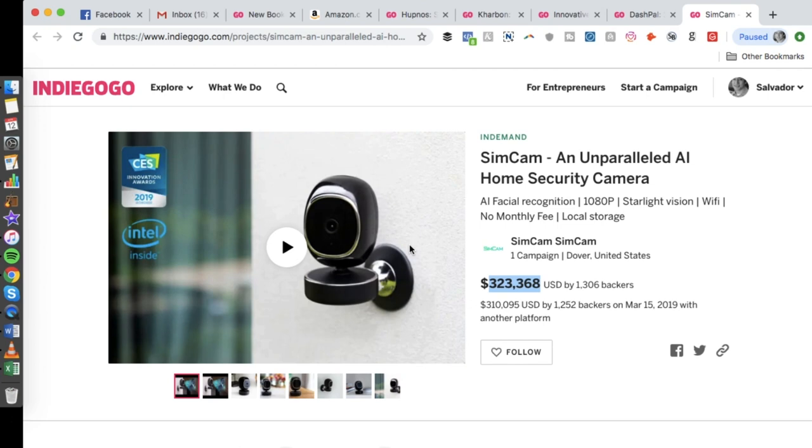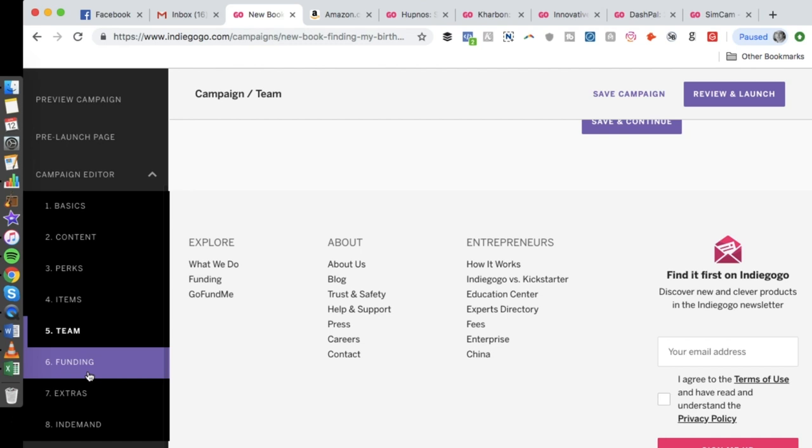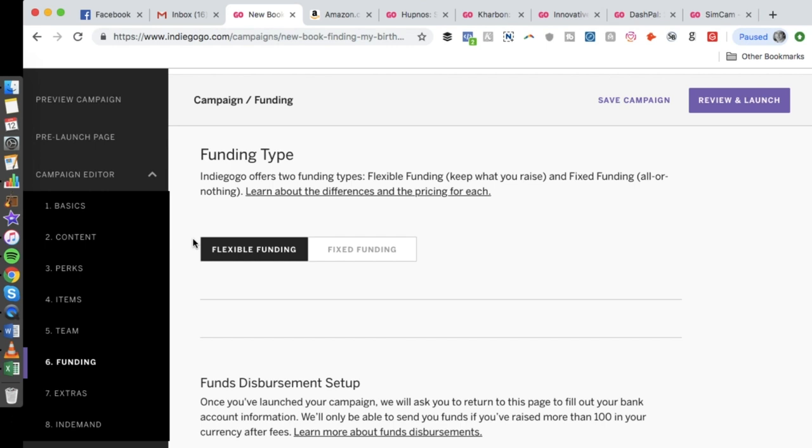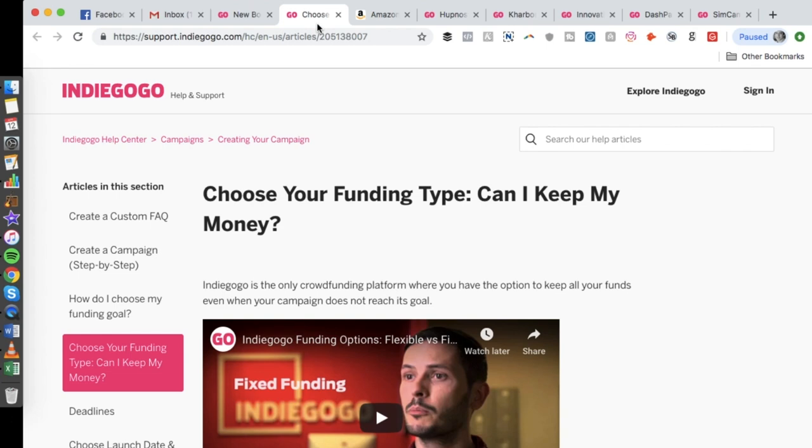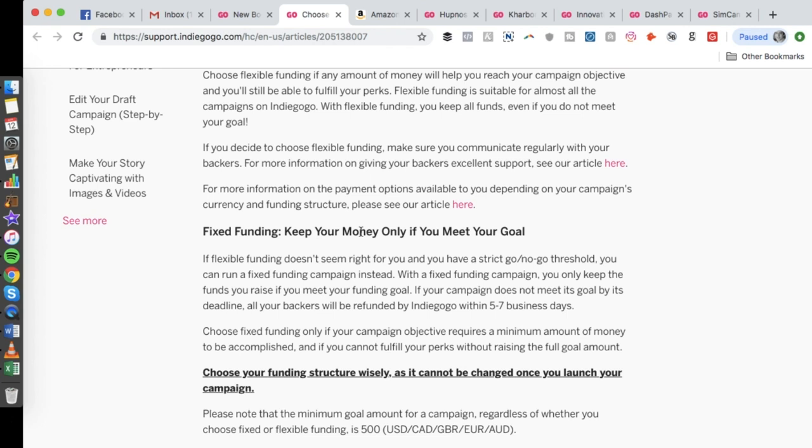After you fill out the team, you can get more into some of these other details like the funding type. There are two different funding types: flexible funding and fixed funding. Fixed funding is basically what Kickstarter is. It's all or nothing. All or nothing funding means if you have a $10,000 goal, you have to hit or exceed that goal in order to actually keep the money that you've raised.